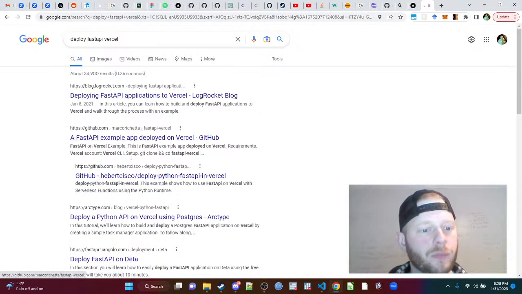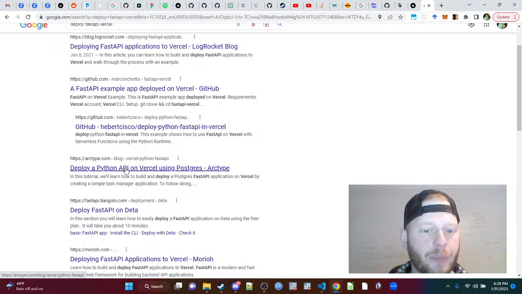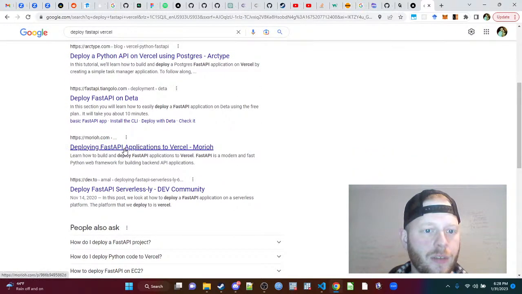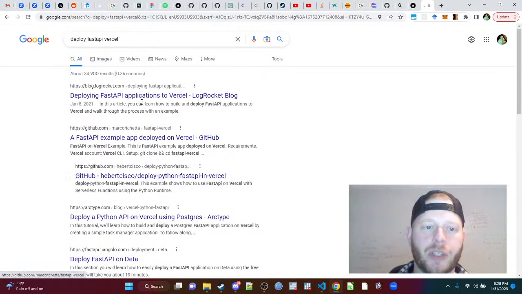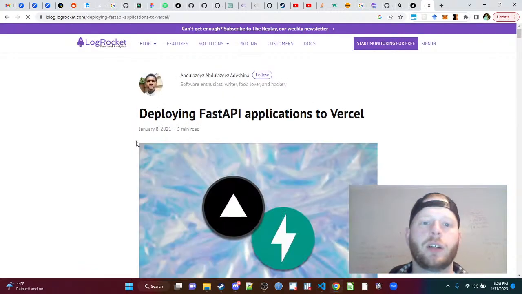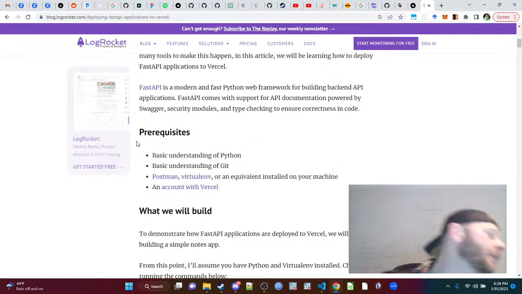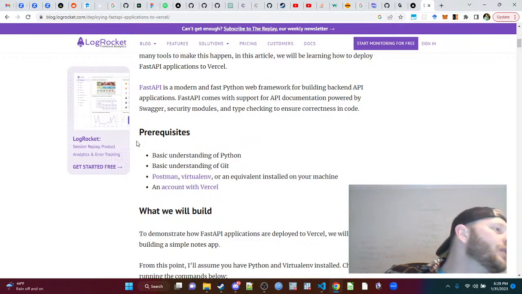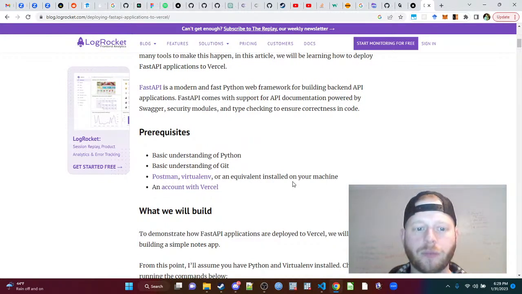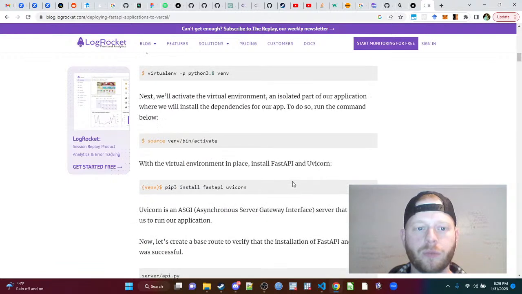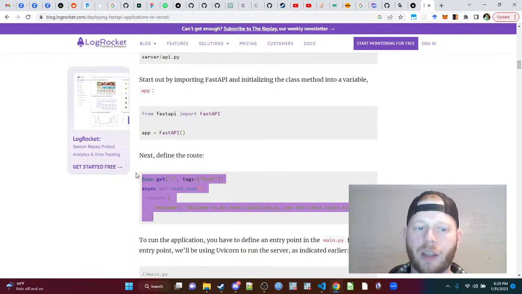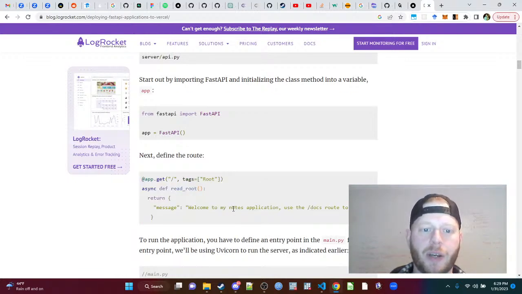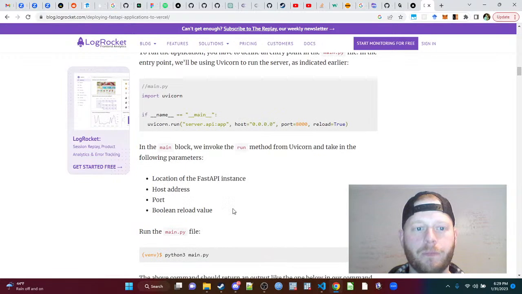I'm not seeing a Vercel provided template, but there's still a bunch of examples. LogRocket is great. You can check out their podcast. Highly recommend it. You gotta love how concise FastAPI can be.